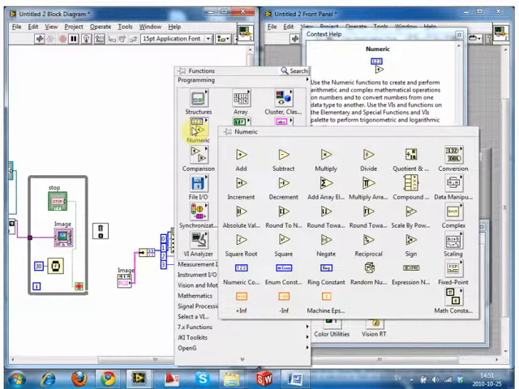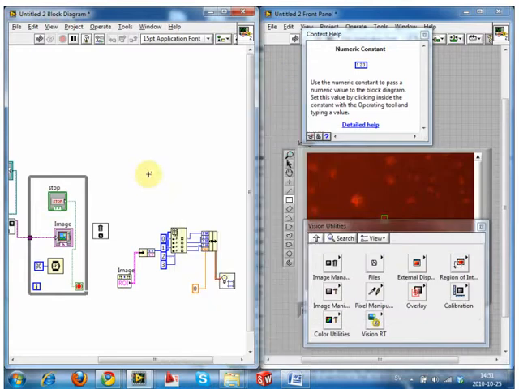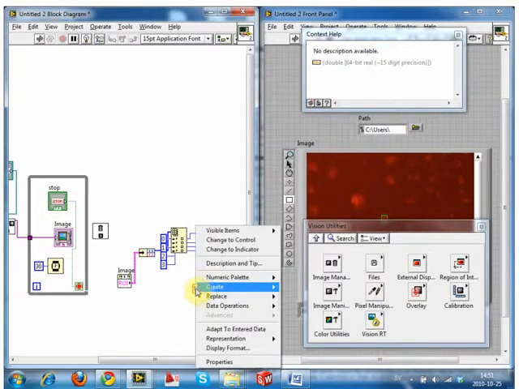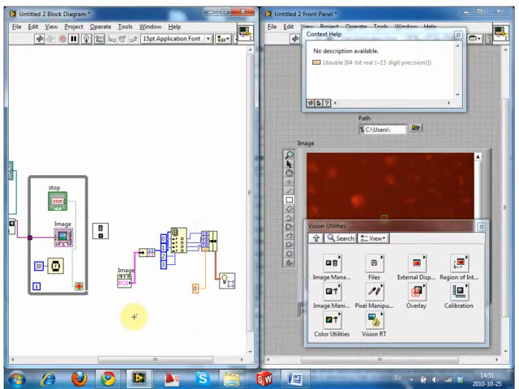Yep, and then just go to numeric constant. Okay, and then once you've got that on the screen, if you right click on it and go to representation, you can change that to a DBL or a double precision number. Okay, then I'll wire it. Yep, and you can wire it.